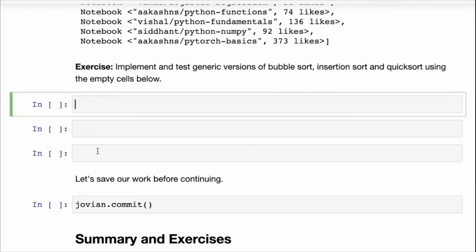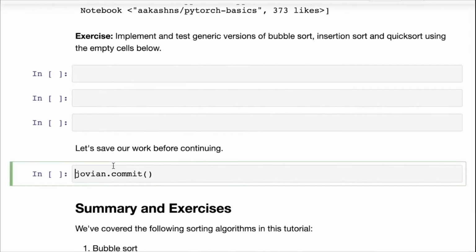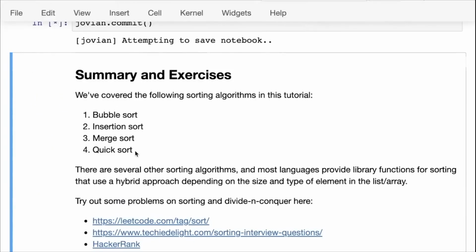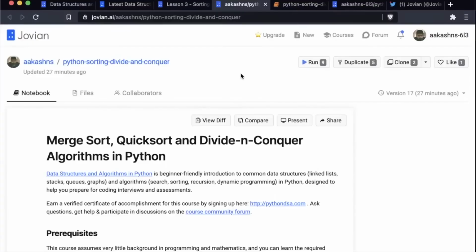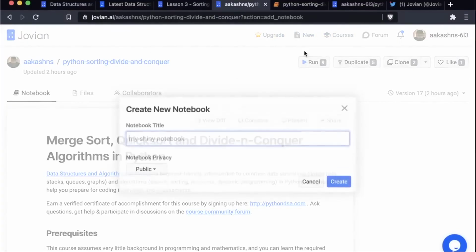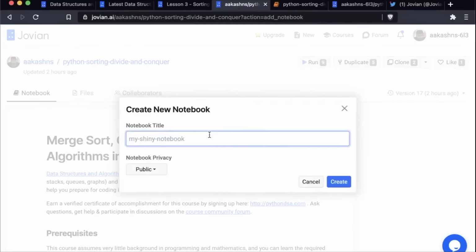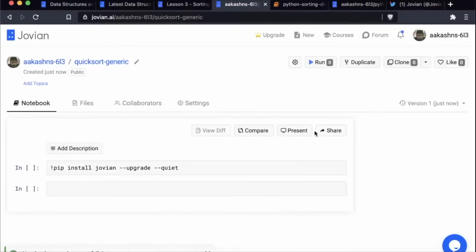And while you're doing that, any problem that you work on, any notebook that you create, you can save it to jovian.commit, and I'll show you also how to create new notebooks. So one way to create new notebooks is to go to jovian.ai, click the new button and click blank notebook, and you can give it a title. Let's say you are doing quick sort generic, and you can set a privacy and create a notebook, and that creates a notebook for you. And then you can click the run button and run it. So that's one way to do it.